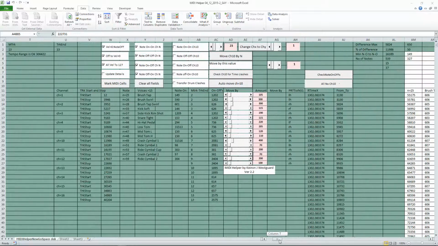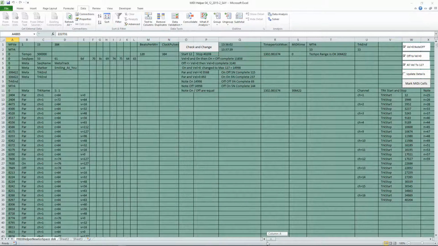Okay, so that's where we are at the moment. That's when we've used the check and change button, and it's moved all those notes that are in the same place and put them into a different timestamp for us.